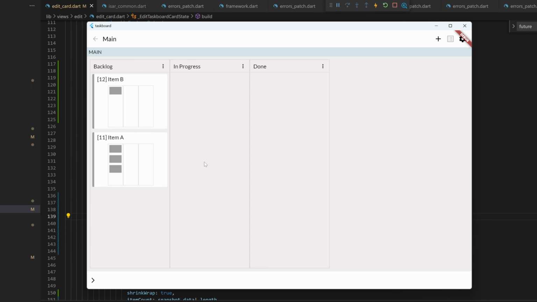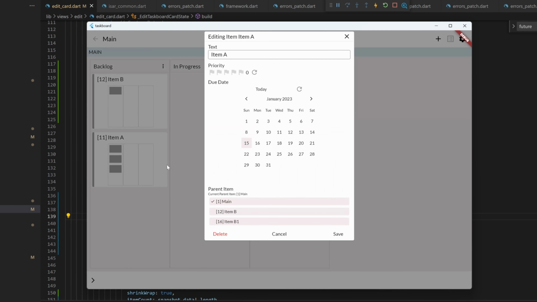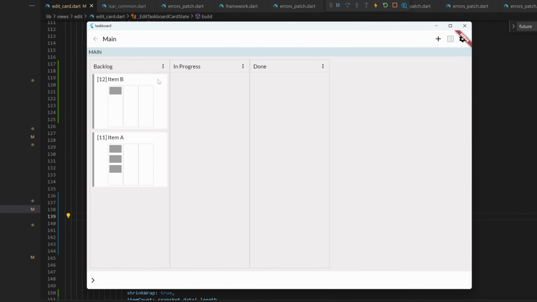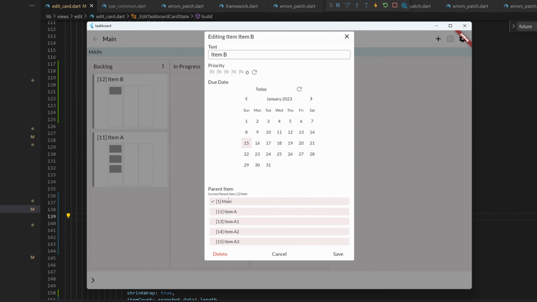Because if it did, then there would be those values in the database, but they wouldn't be accessible through the main board. To solve this issue, what I did was I filtered all the values out of the current item. So you can see here that I do not have items A1, A2, and A3. And similarly, if I go into item B here, I have B1. If I go back and I double click on this, notice that item B1 is not here. This is to make sure that this loop doesn't form and the item doesn't disappear.